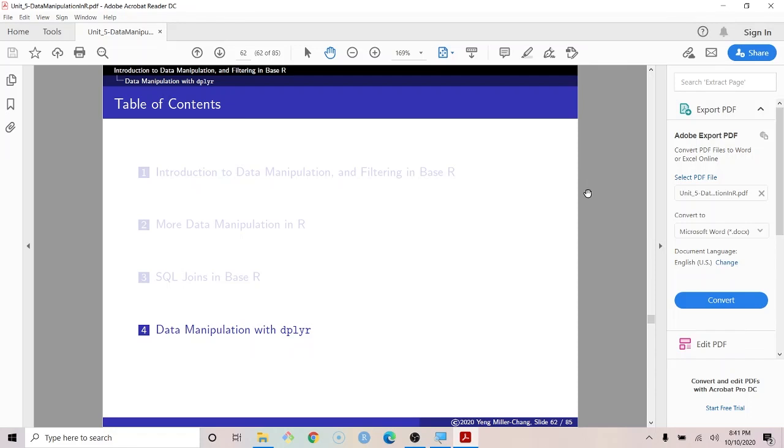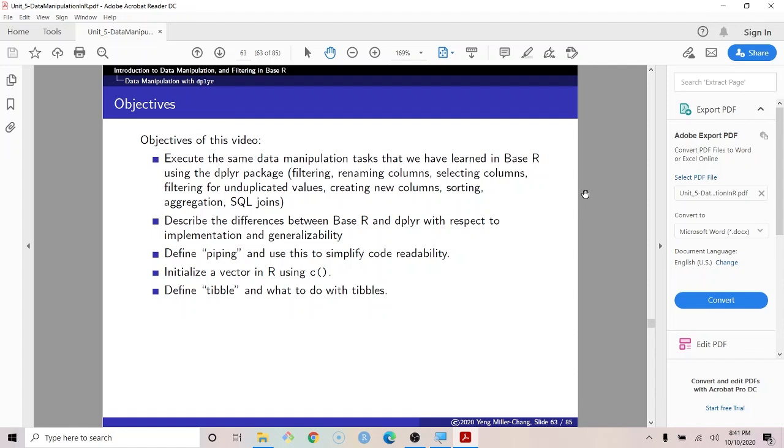Hello DSci 2000. In this lecture, I'm going to discuss data manipulation with dplyr. Here's the usual objective slide. Please pause and read before proceeding.